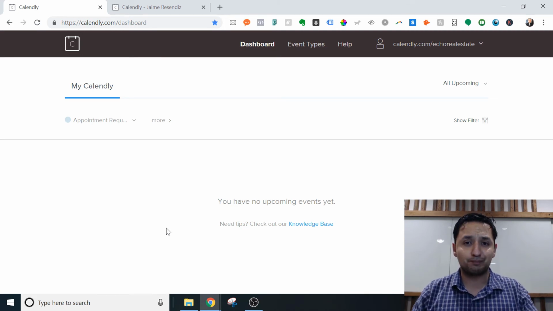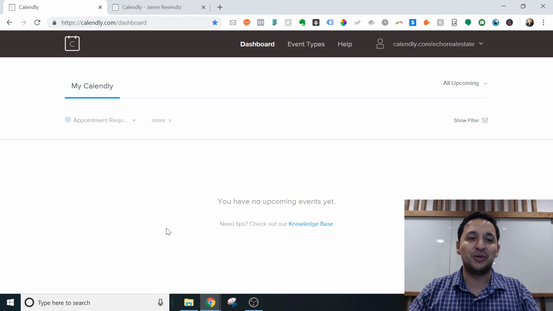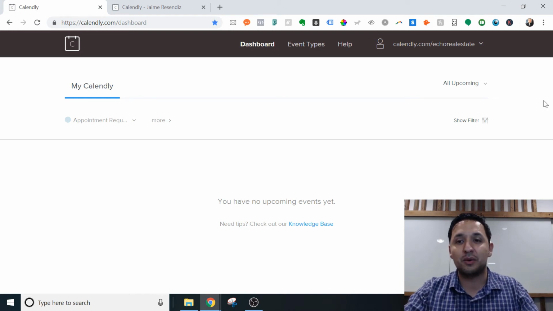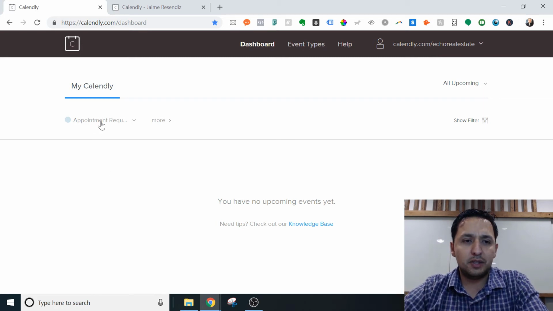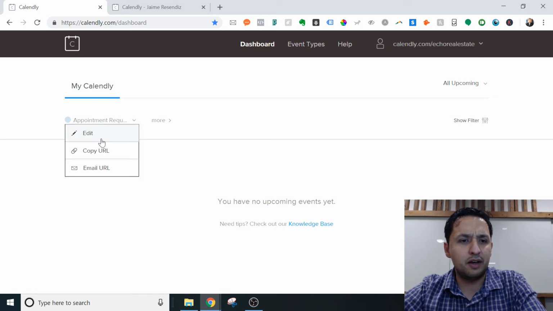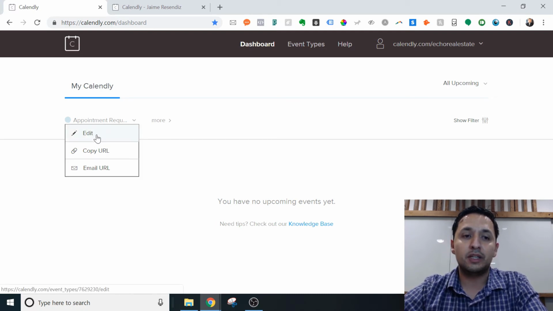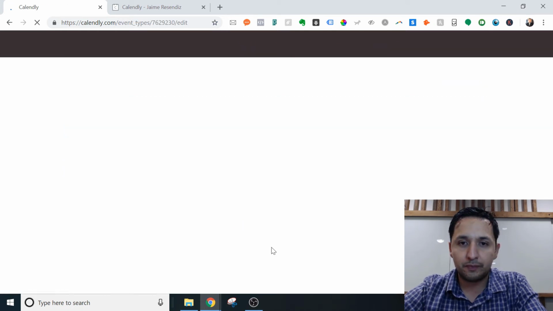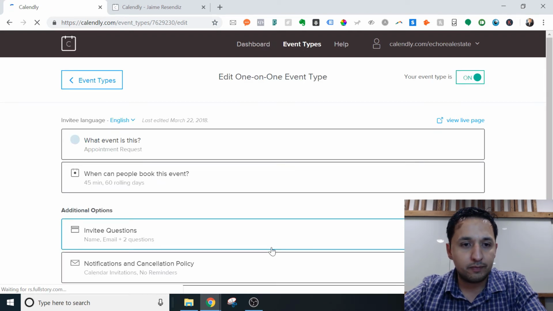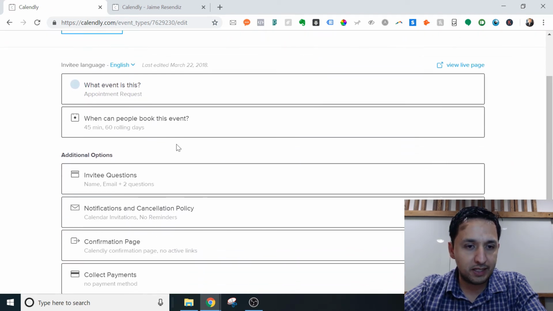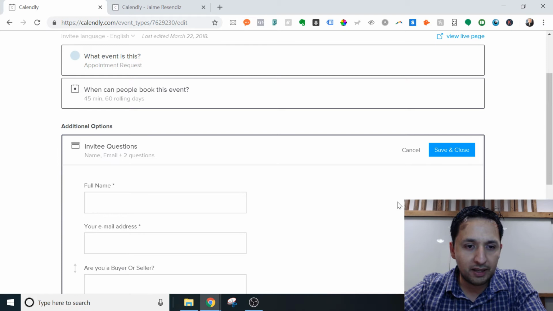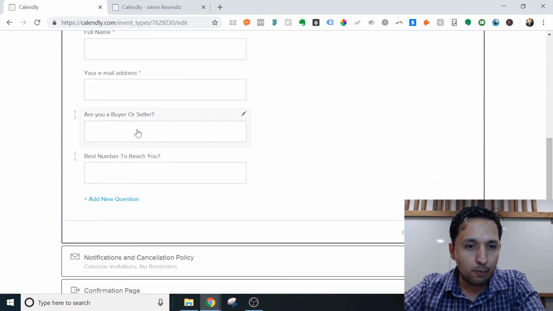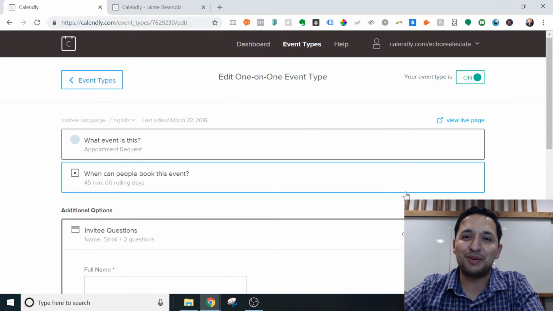So I have different accounts to bypass the whole having to pay for it. So this one is, let's see, I think this one is my buyer and seller one. I have another free account through Calendly for my consulting side. So let's see if that's right. Let's go to edit. Appointment request. It looks like this may be my buyer and seller one. I'll know by the questions that I ask. Are you a buyer or seller? Best number to reach you. Yep, it's for buyers and sellers.